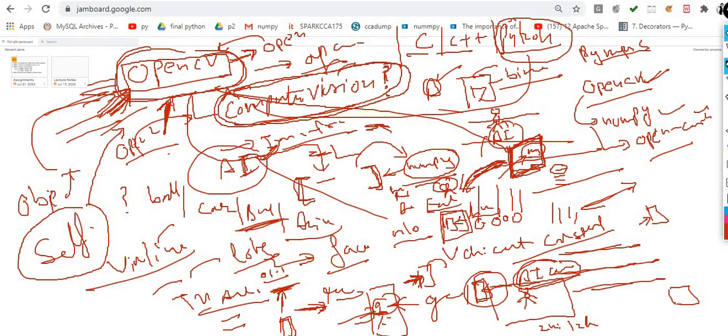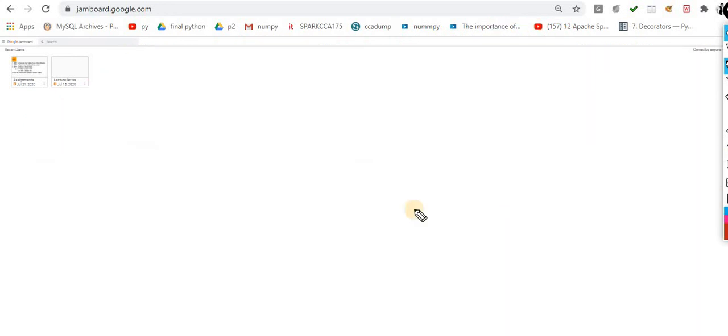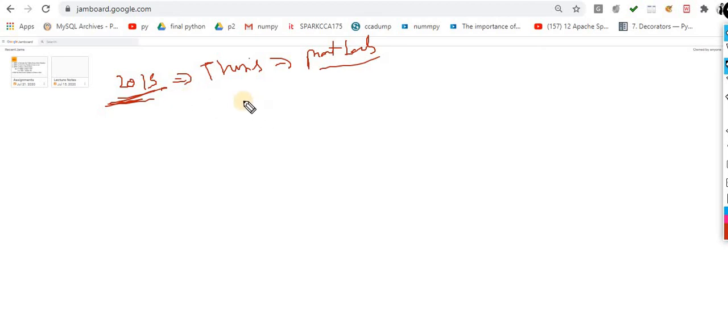Okay, so I did a project in 2015. That was my thesis. At that time I did it with MATLAB, because at that time Python and OpenCV were not in the picture and were not very famous. So I did the image processing thesis in MATLAB in my MTech. In my MTech I did a thesis for the same.